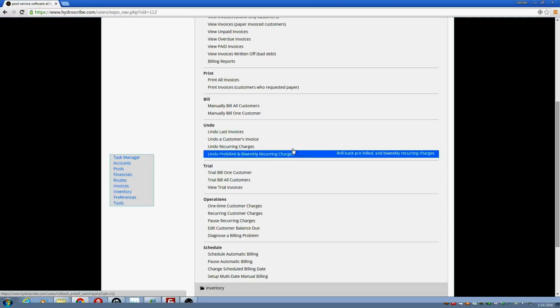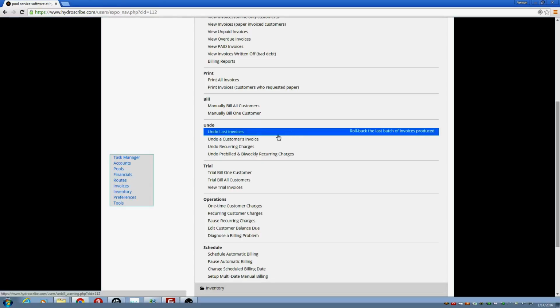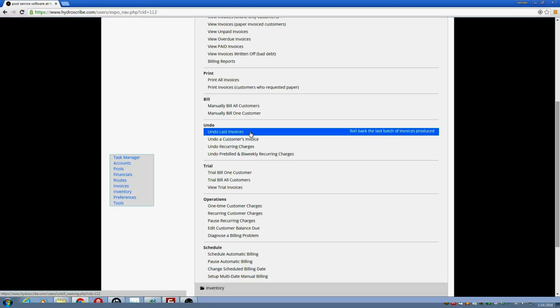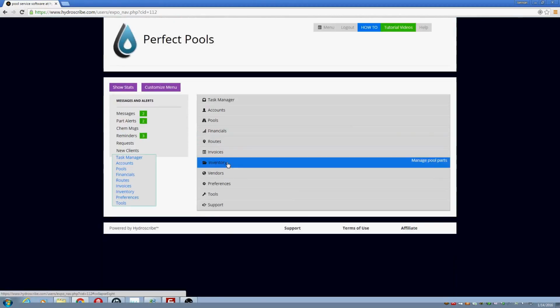You can also, if you bill a customer and realize there's an error on their invoice and you want to go fix the error, you can actually unbill them. You just come on the undo section and undo the customer's invoice, or you can undo an entire batch of invoices by clicking the undo last invoices option. So we give you lots of ways of handling invoices.